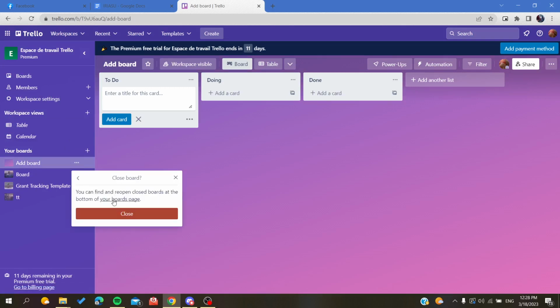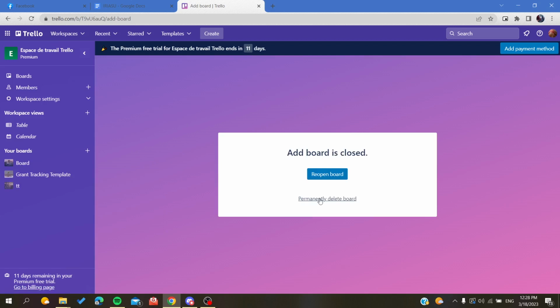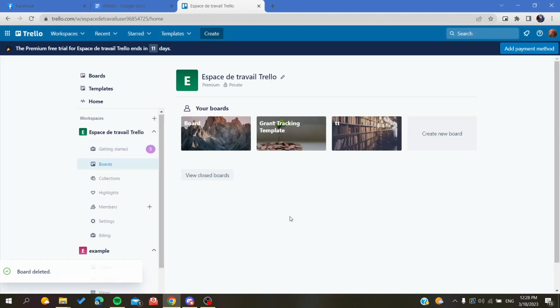And as you can see, now I'm going to just close it and delete my board because I don't want it. And now I have just shown you how to add boards in Trello web application.